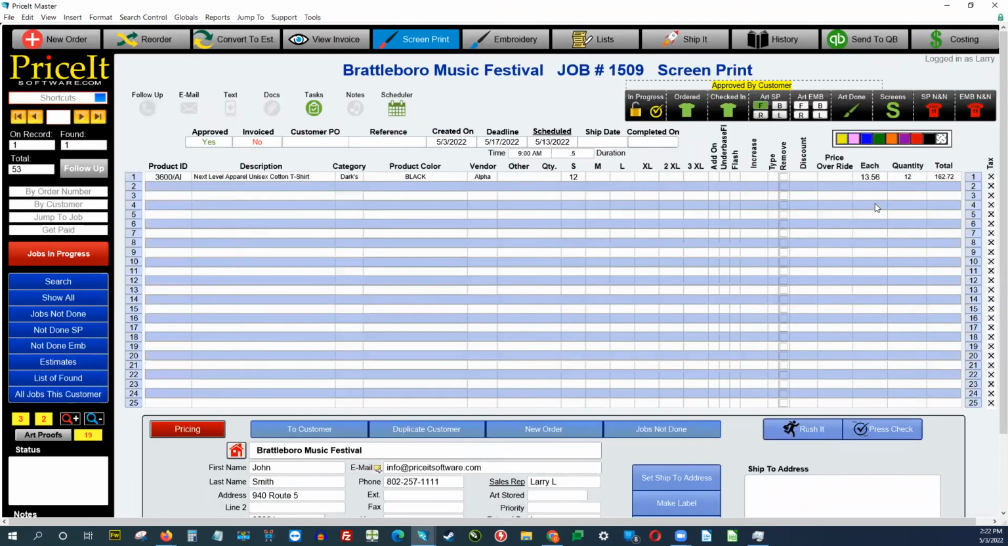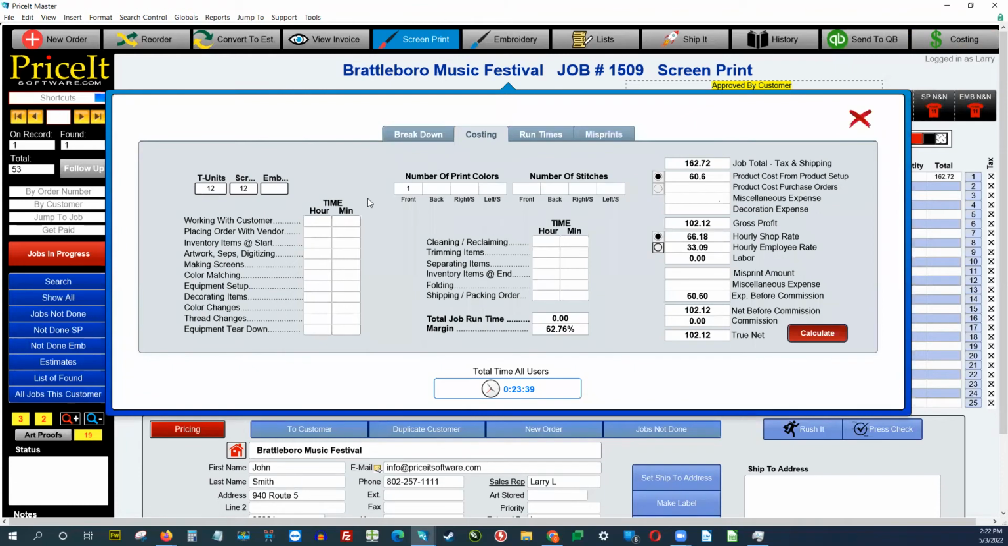And then when you come back here and go to costing and start putting in your variables, like how much time you took with the customer, 30 minutes with the customer, artwork took 30 minutes, you can get these numbers or just estimate it however you want. Another 20 minutes making screens, equipment teardown, et cetera. So right now we're at 62.76. So the true net of $102. If I calculate this job, we're making $2.86. Probably time to up our rates or figure out a better way to make this profitable.